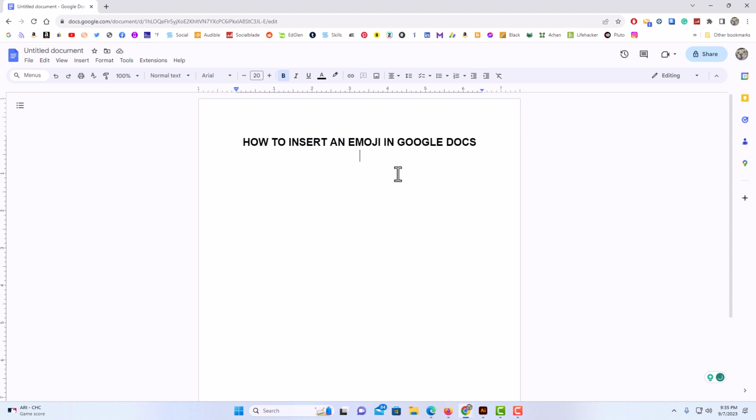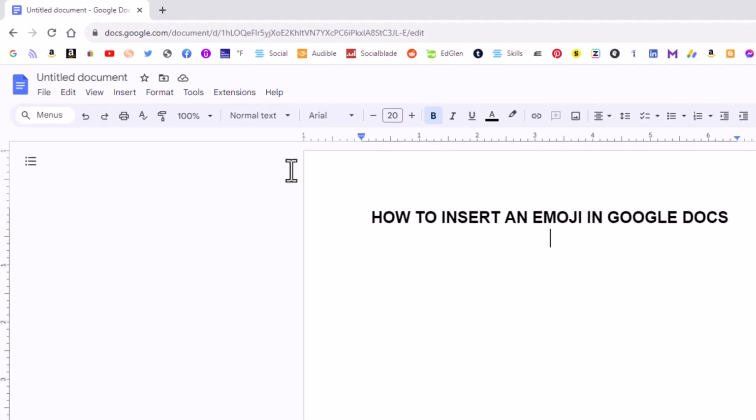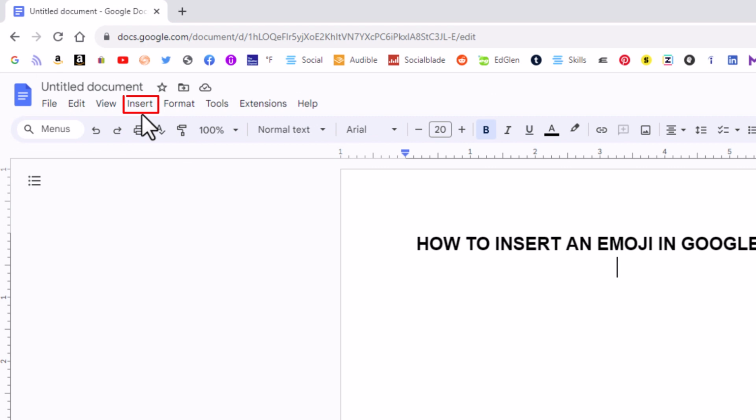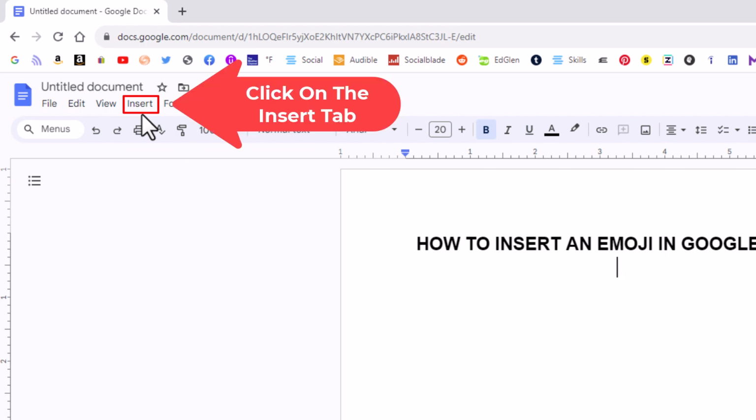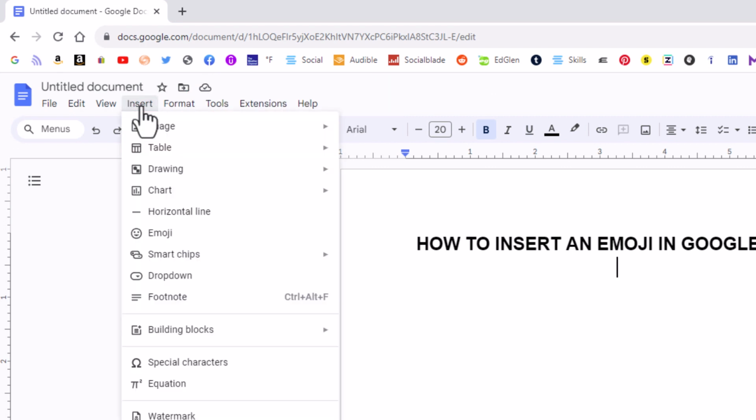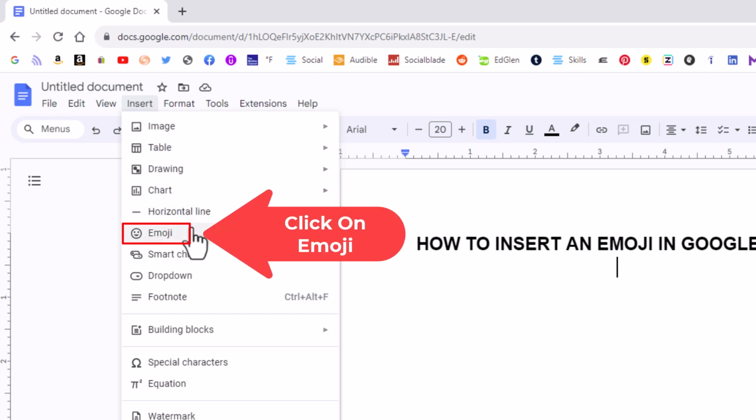Then the next thing you want to do is go up to the top up here and click on the Insert tab, Insert. Then you will go straight down to where it says Emojis and click on that, Emoji.